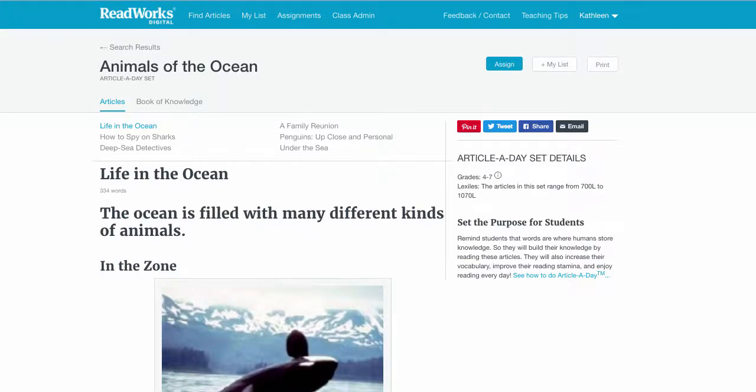ReadWorks Article-A-Day is a daily routine where students read one nonfiction article as part of a weekly related article set. Article-A-Day takes only 10 to 15 minutes, and it dramatically increases your students' background knowledge and vocabulary.